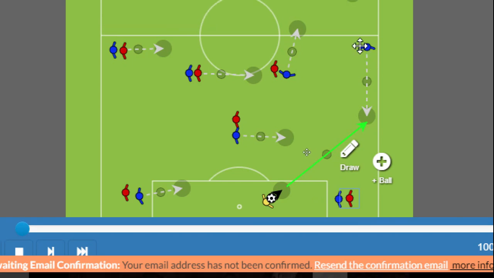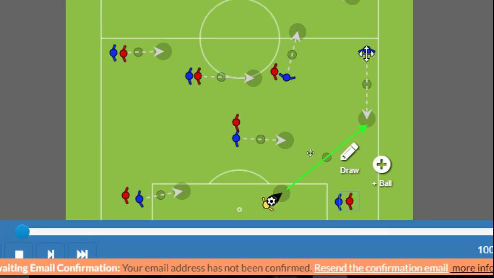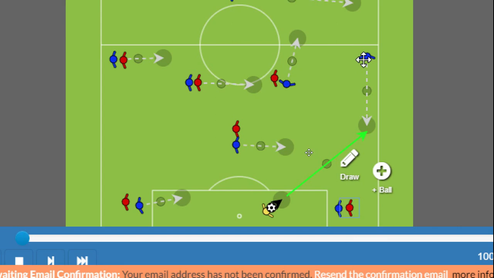In which case, this player will have to recognize that. So there has to be communication between the goalkeeper and the open player, so that when she passes the ball, this player already knows that the ball is going to go there.